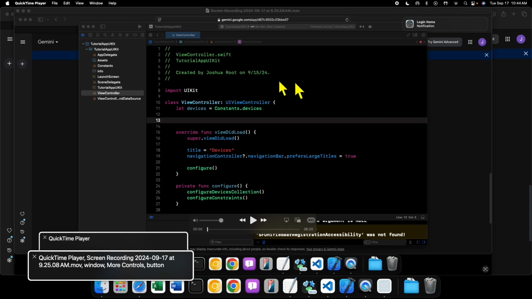Welcome back to another video, and in this video we're going to be continuing on with our iOS development with UIKit tutorial series. In this particular tutorial we are going to be taking a look at how we can replace the traditional way of creating UICollectionViewCells with a SwiftUI view instead, using UIHostingConfiguration, just like we did with UITableViewCells using UIHostingConfiguration.